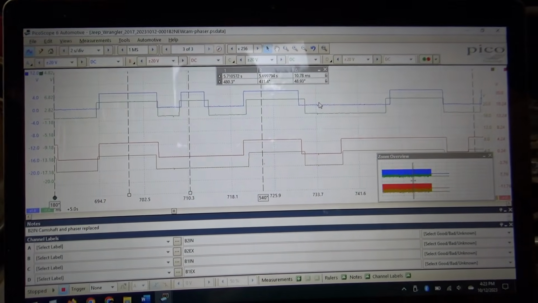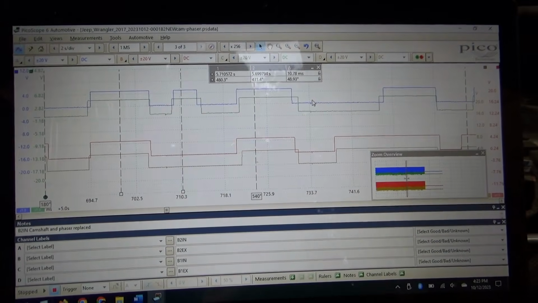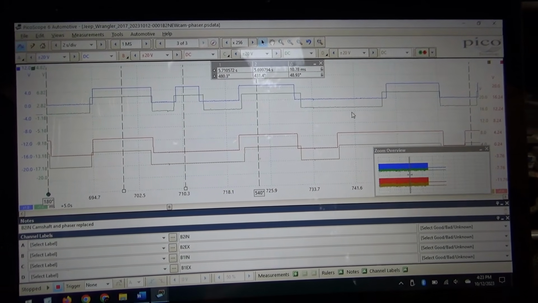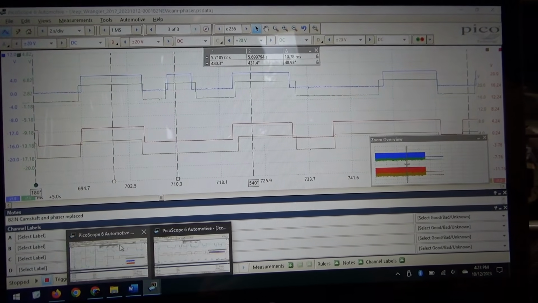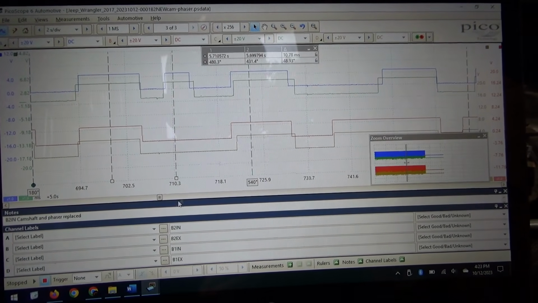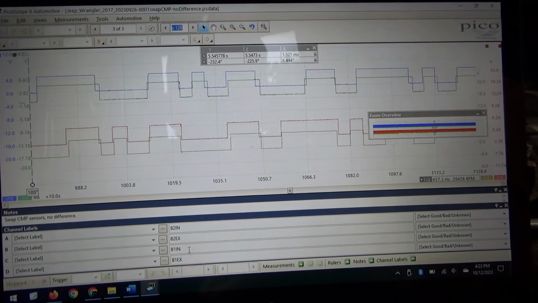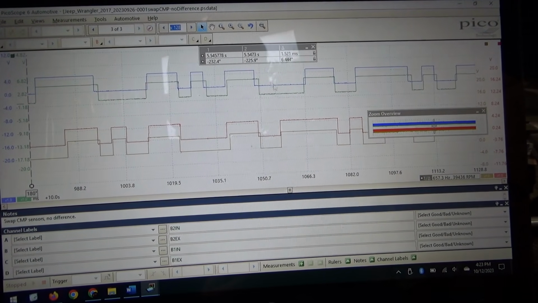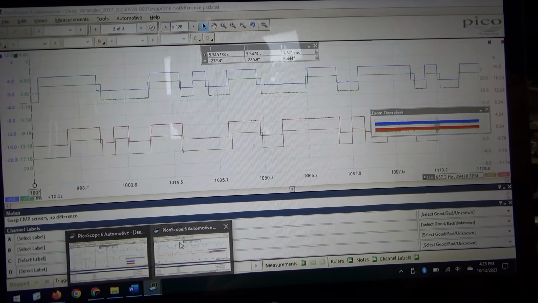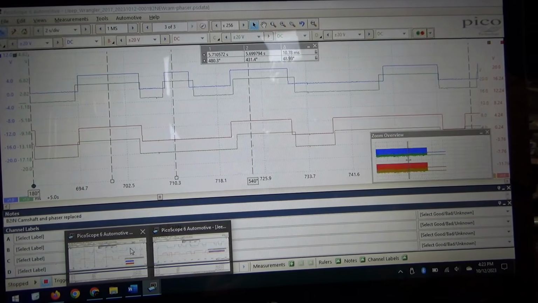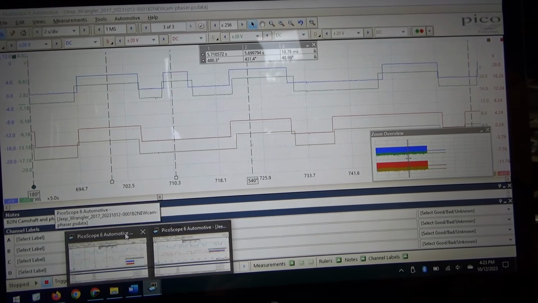So, new cam didn't do anything. I'm sure of that. Now, see, that's the new. This was the old. Okay. Exhaust lines up just fine.